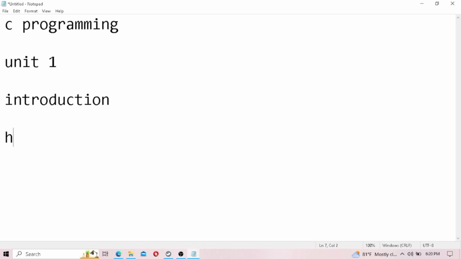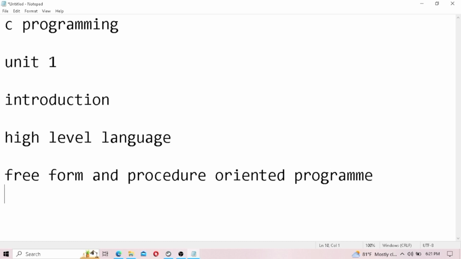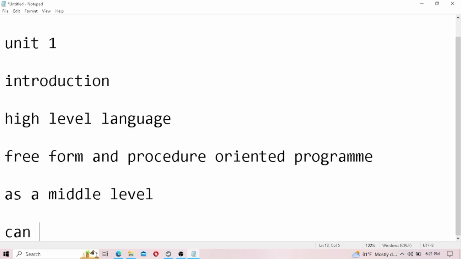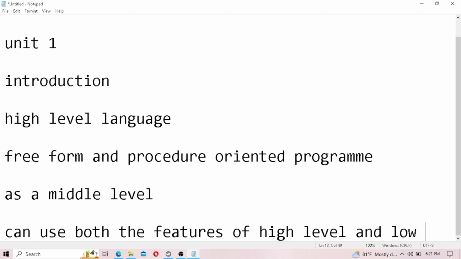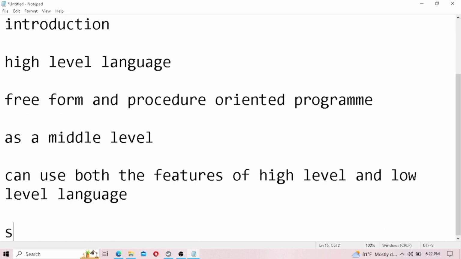First of all, I will start with the introduction. In the introduction, I will be talking about C programming. C programming is a high-level programming language. It is a free-form, strictly typed, compiled, and procedure-oriented programming language. It is procedure-oriented because it values the procedure much more than the data. C programming is known as free-form because we can write it freely with any amount of tabs and spaces.